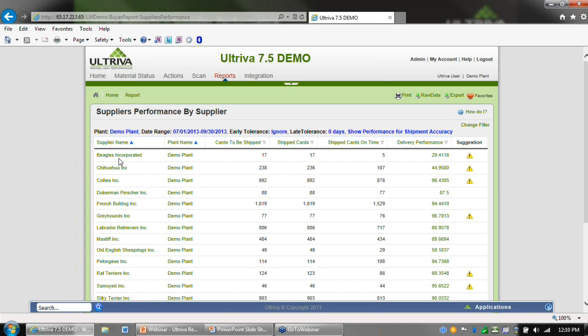Typically, what this report will give you for every individual supplier is how many cards are to be shipped within the time frame, how many cards the supplier has actually shipped in the system, and within that, how many they have shipped on time. Based on that, we will calculate the delivery performance. We will also suggest what is going on.